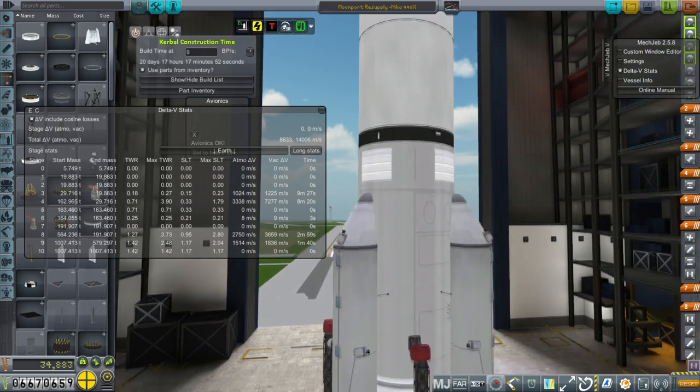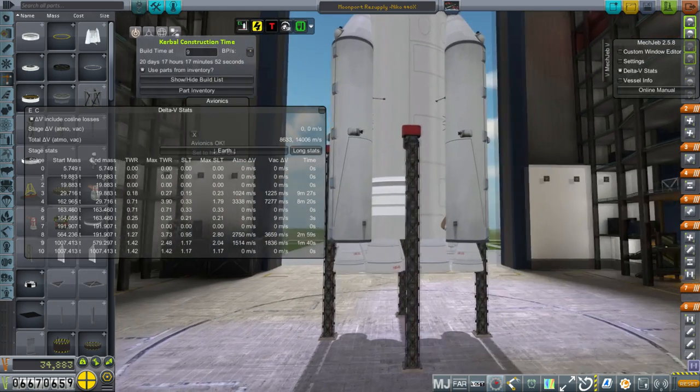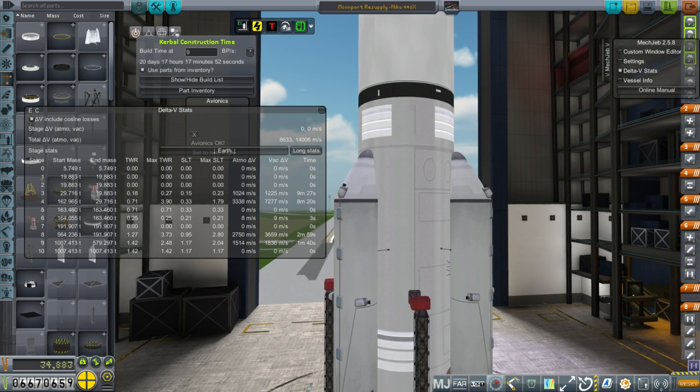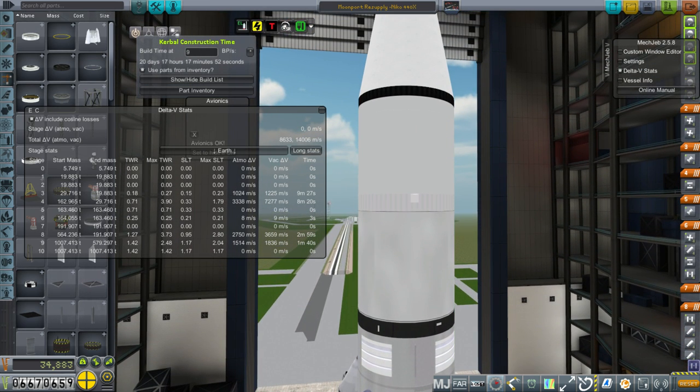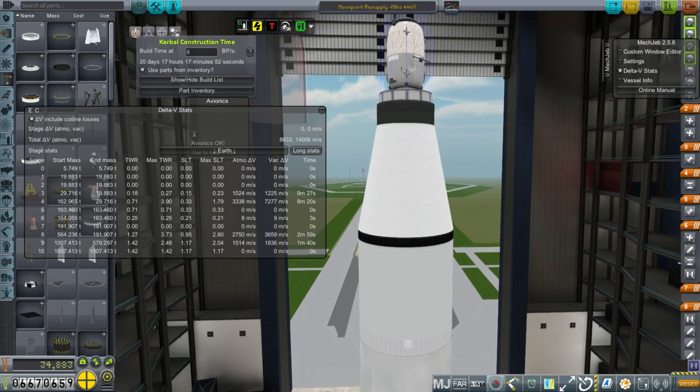Pretty low thrust weight ratio at the start, and we do need to ignite the NK43s right at the start in order to make this work, because otherwise there's not enough thrust. But this allows for the rocket to be much cheaper. It's only 34,000 funds and 20 days to build, which is excellent.